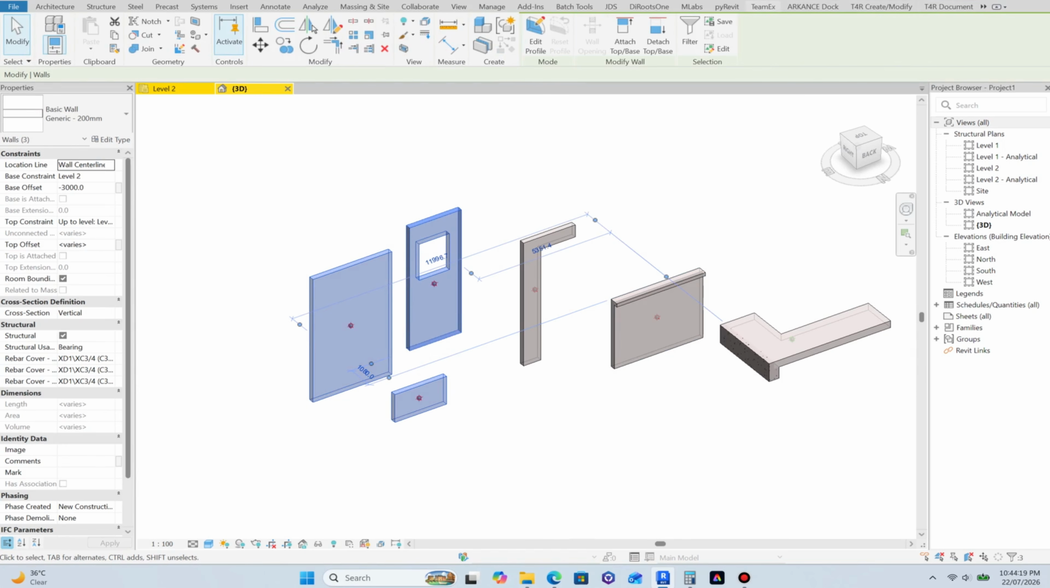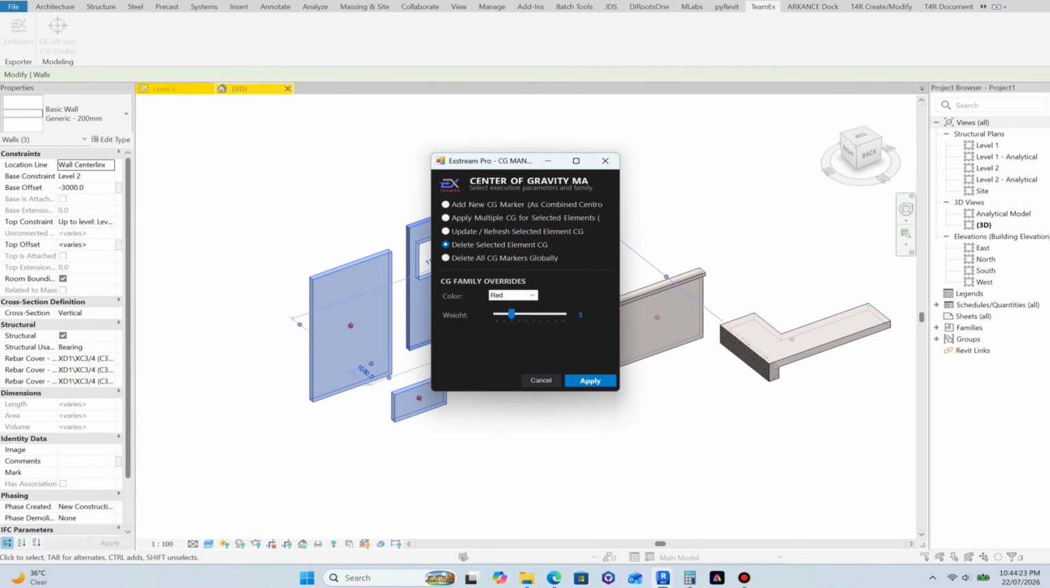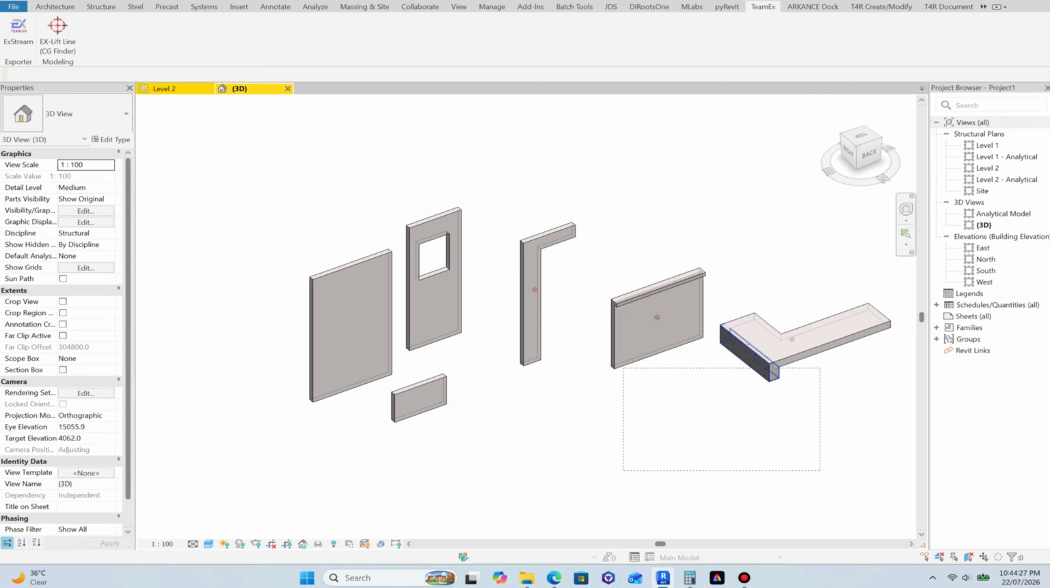Finally, keeping your model clean is effortless. You can remove specific markers using Delete Selected or wipe all CG indicators instantly with Delete All.